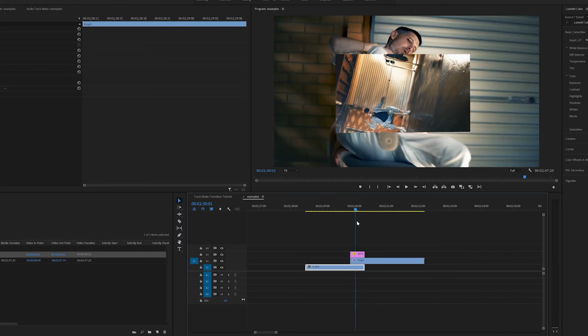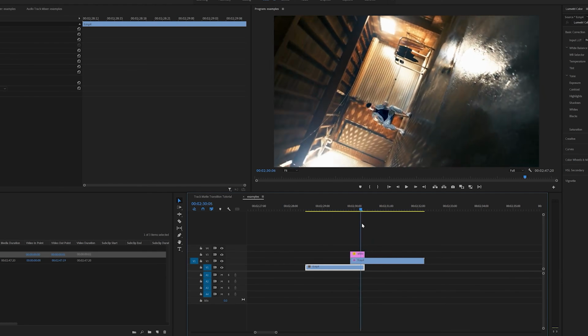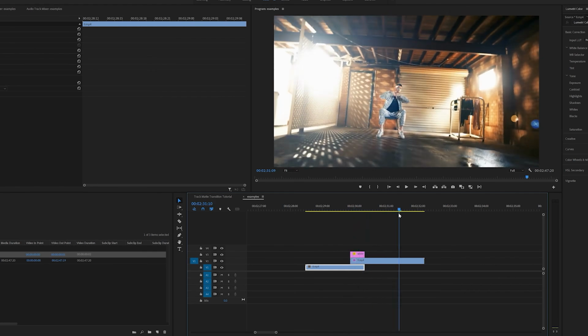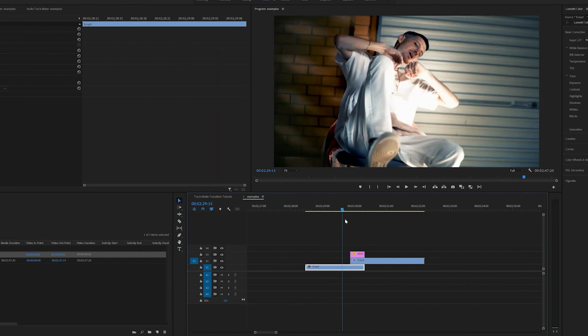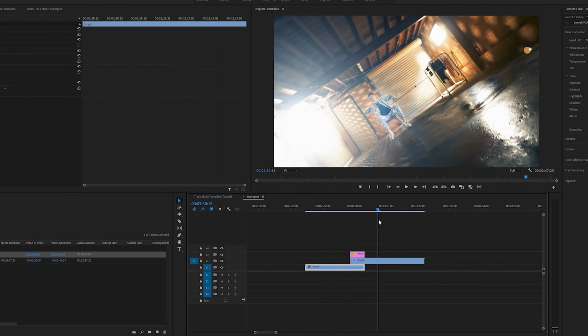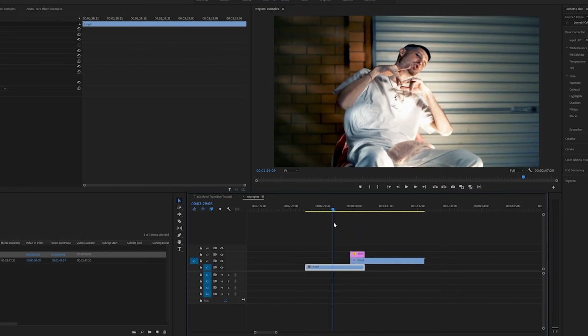So again, stick with me guys. As more of the white shape covers clip B, more of it is going to be revealed and therefore cover clip C below it. This entire process that uses the track matte key effect in Premiere to transition from two different clips is what's called the track matte transition technique.